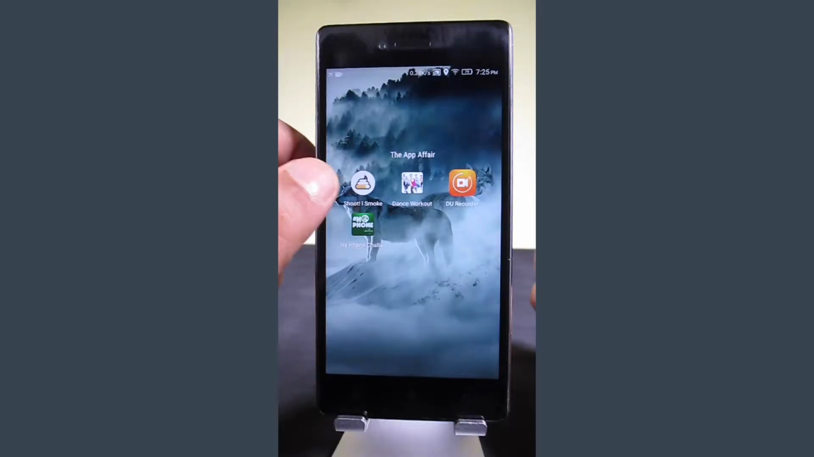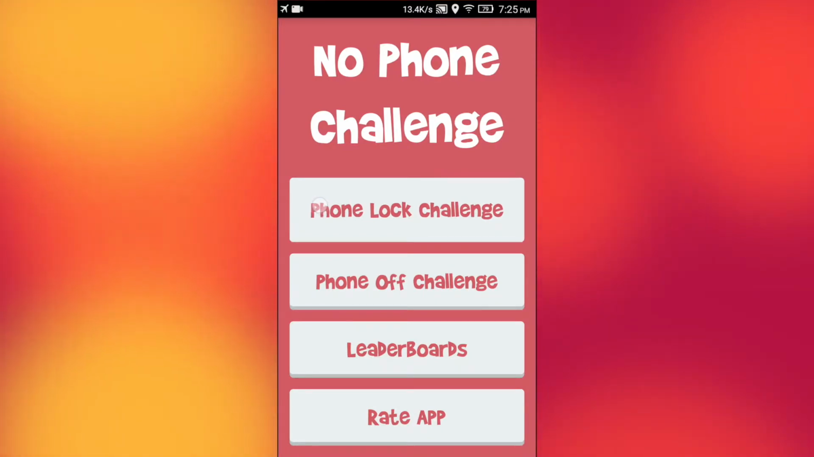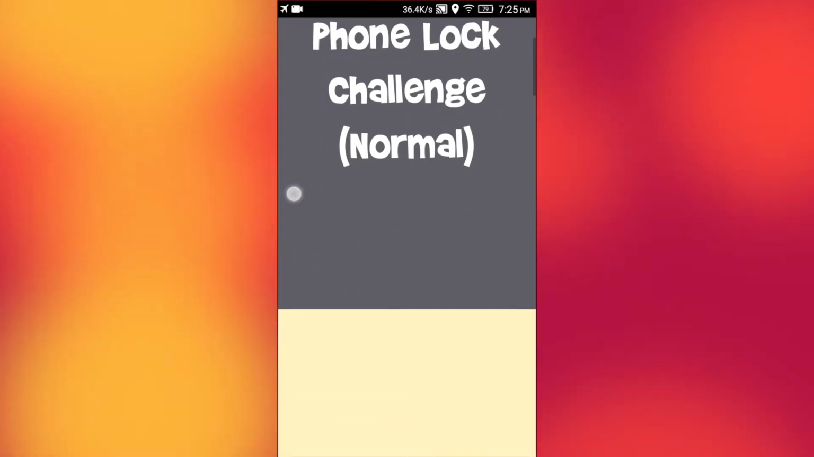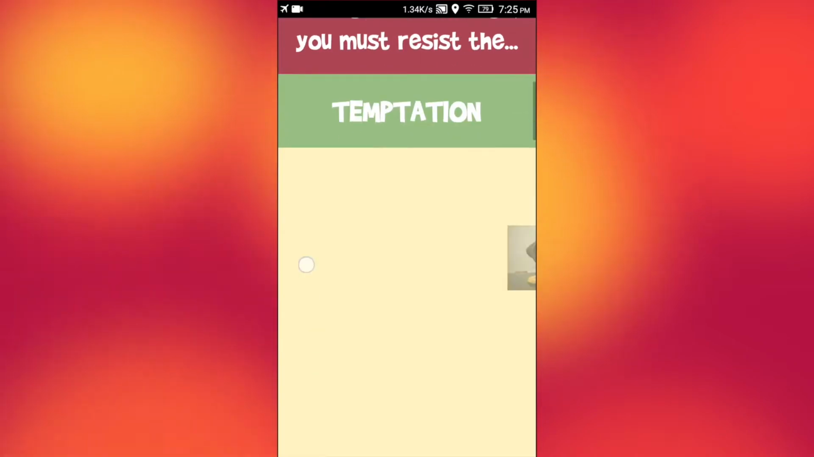Let's have a look. Now this app has two kinds of challenges. One is the phone lock challenge and the other one is the phone off challenge. So we're going to check the phone lock challenge first. When you tap on it, it will lay down the rules of the game for you.